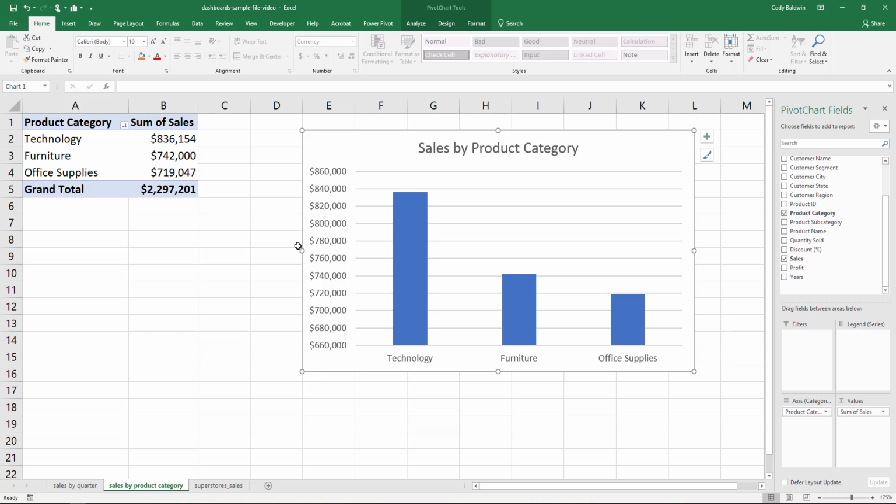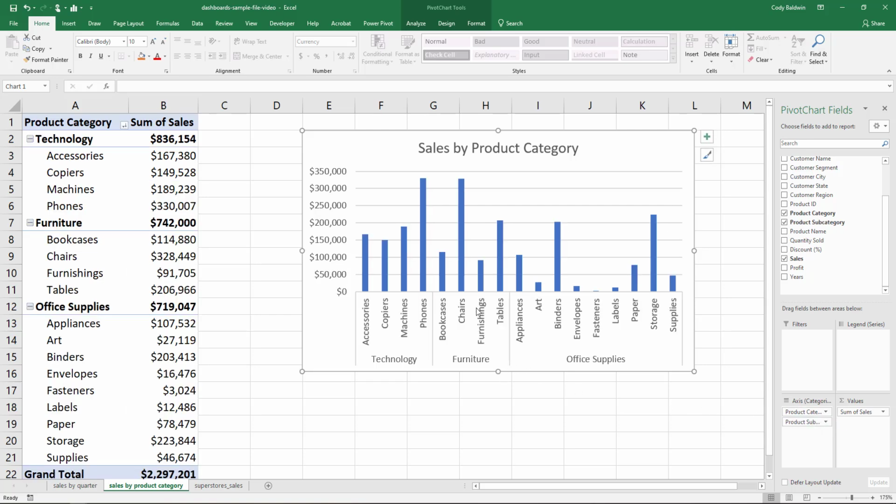But let's try something else. Maybe we want to know not just by product category, but also product subcategory. I'm going to take my product subcategory now and drag that below the category on the axis. Okay, so now I've got sales by product category and then subcategory.